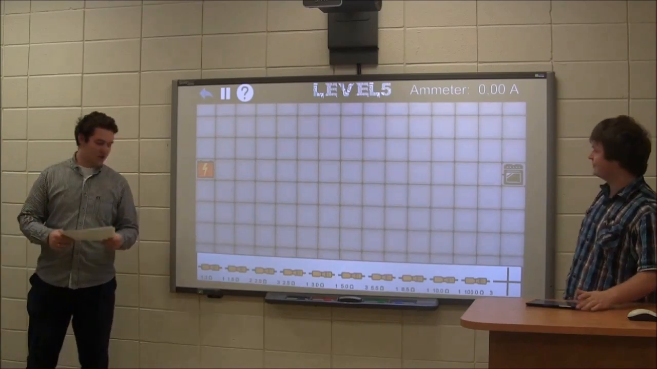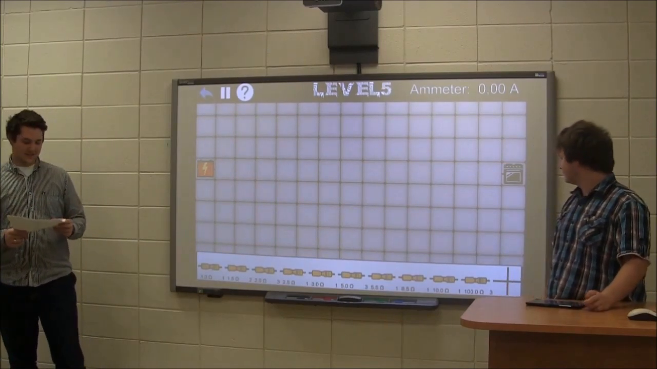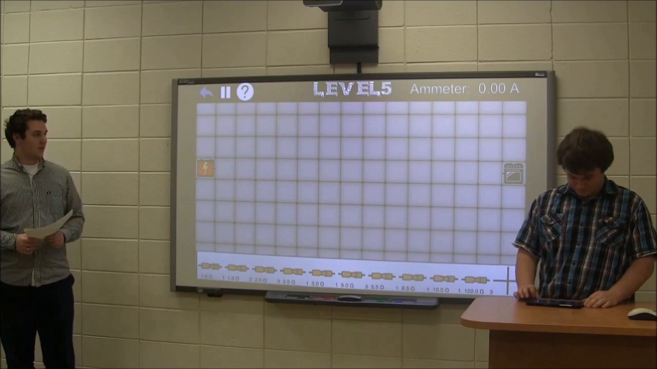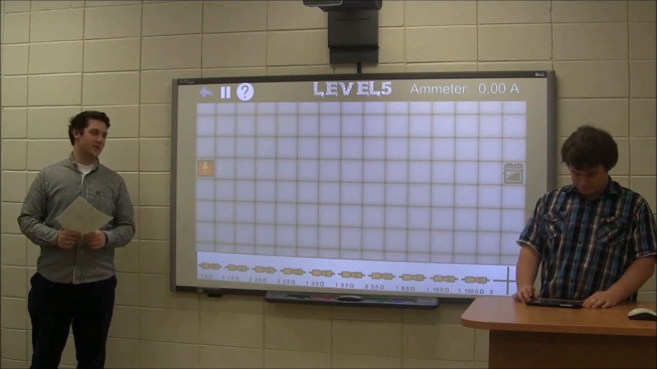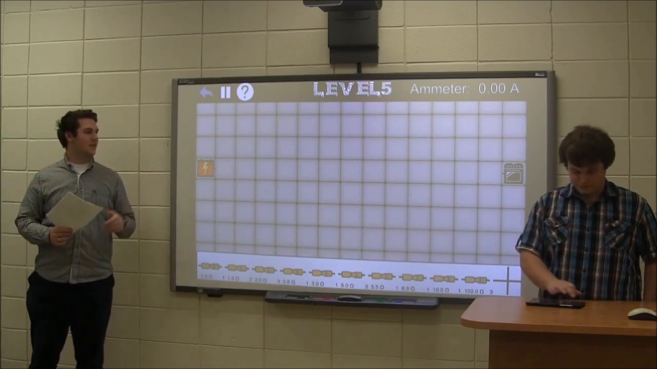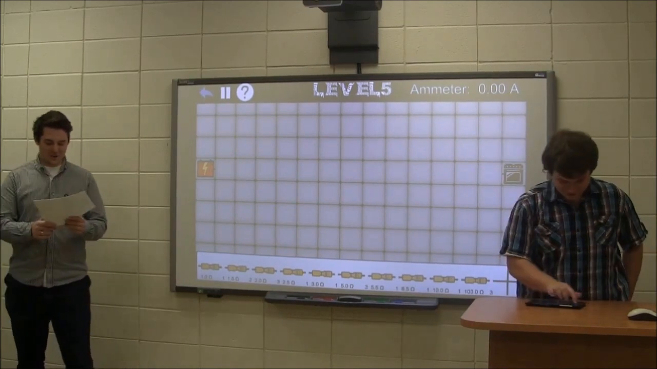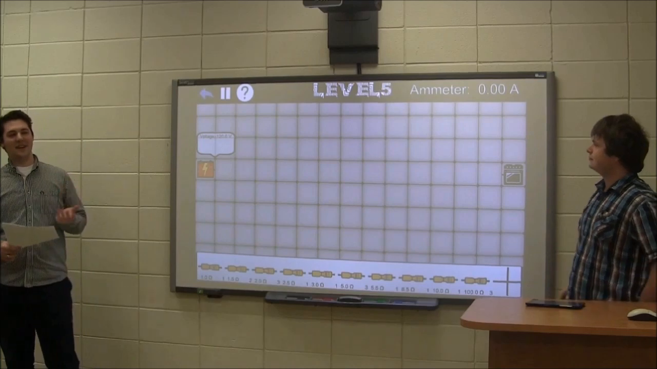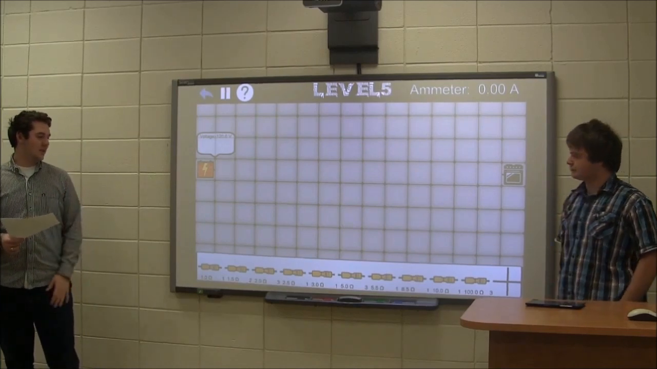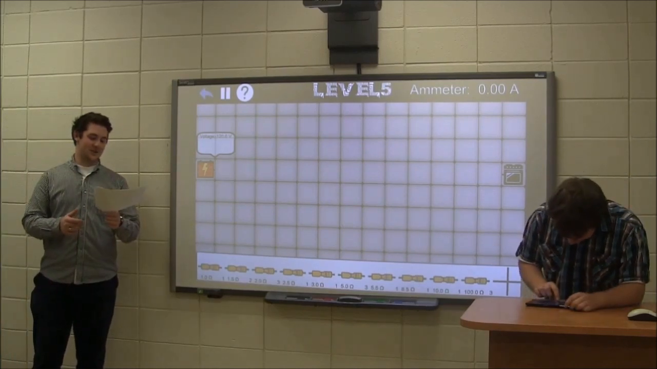Finally, level 5, the most challenging level of Awesome Circuit, is a resistor level where you have to connect an oven. So, what is our target current, Kevin? 1.03. Oh, perfect. So, we want to start by putting a 5, a 10, and a 100 ohms resistors in series.